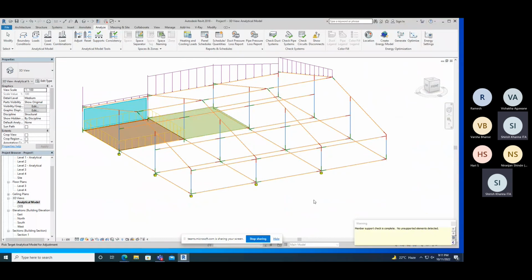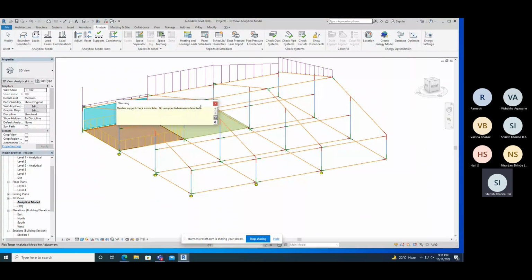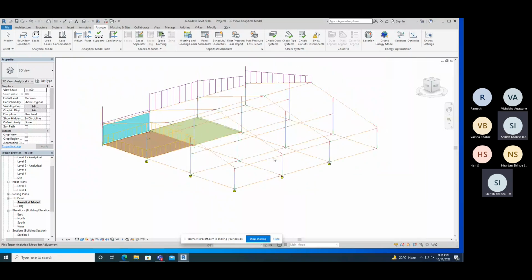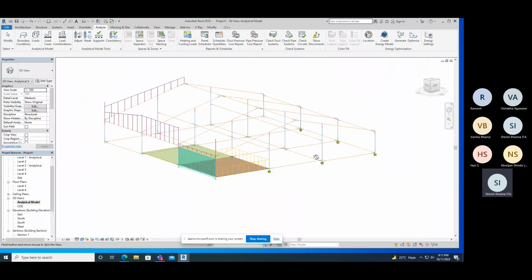Similarly, you can check supports here. The warning member support check is complete. No unsupported element detected. Clear? Like this, you can use your analytical model. How we apply the supports and loads, and how to create the load cases if you didn't have them. But by default, here we have all types of load cases. You apply the loads into them, and then we can create some load combinations. The rest of the portion, how to use it.